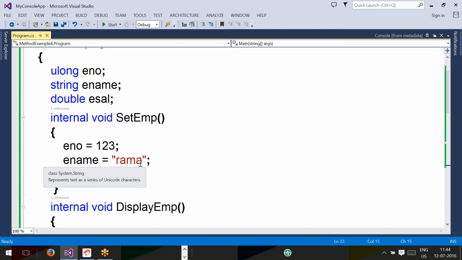In memory, the set employee class method: where the memory will be allocated for instance variables in the object when the set employee method is called.